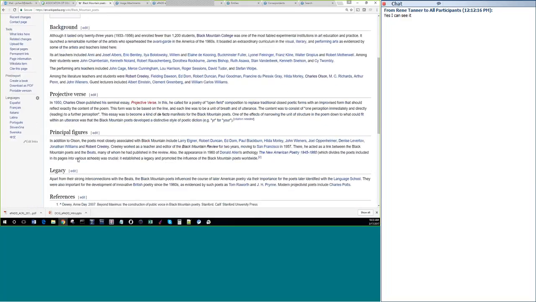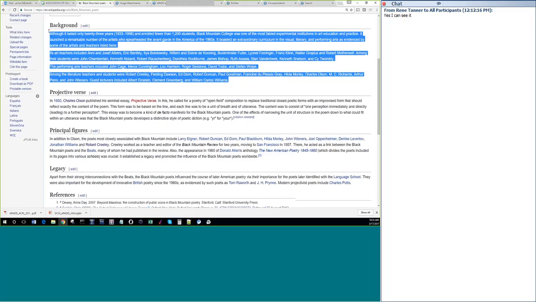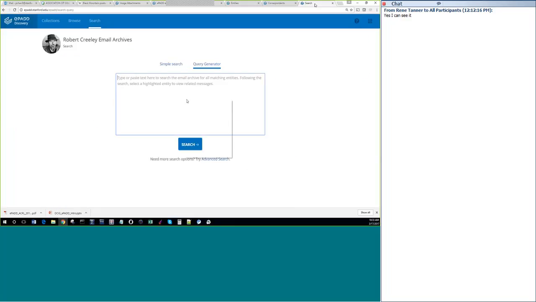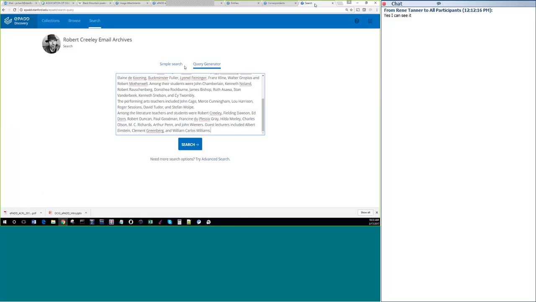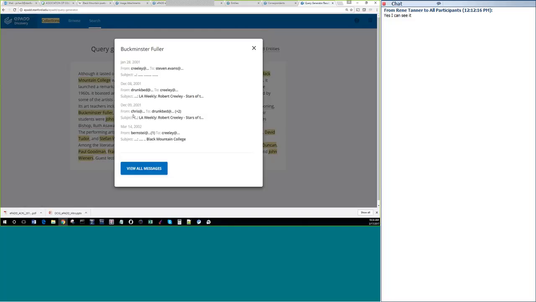And I'm going to paste that right here in the query generator. We'll search for that, and you can see that ePADD is looking up terms from this paragraph, and it's highlighted all of the matches in the email archive. So for instance, we see here Buckminster Fuller, and if I were to click on that, even though we're in the discovery module, we can still see all the redacted messages in which those hits show up. So we think this is actually really powerful functionality.